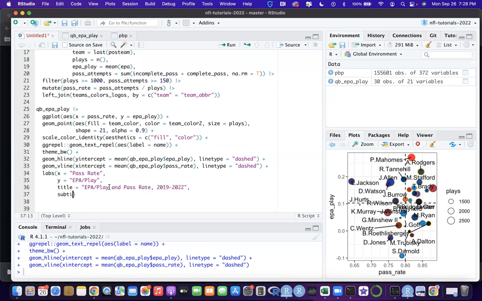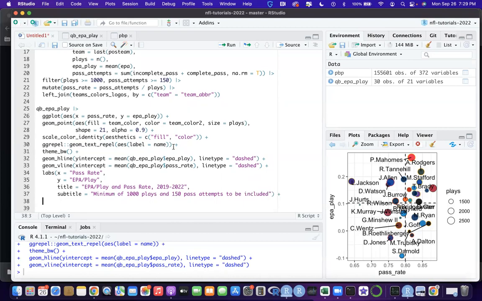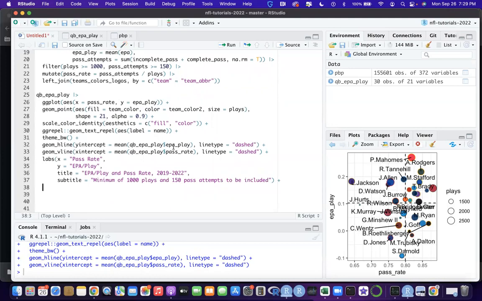You know, you can be pretty flexible with titles. This is anything in quotes, like anything in purple on my screen is what you can change. So it doesn't have to be exactly what I type. This other stuff you have to be more strict about. You can't have much flexibility with that. Minimum of 1,000 plays and 150 pass attempts to be included. And then, as always, make sure to put your caption that says your name and what you're using the data for, but we can skip that for now because I want to get to some other stuff.